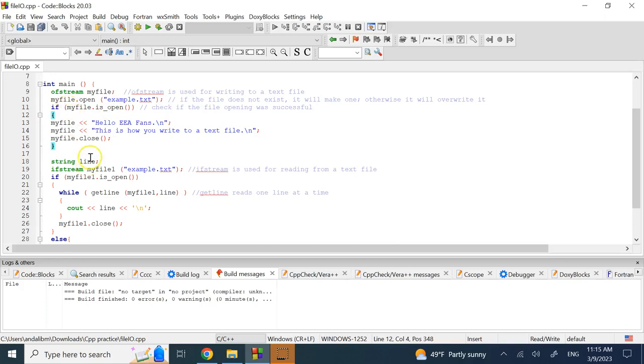What about reading from the file? So here you say string line. So this line is one line of text that you're going to read from any text file, and you define it as a string. And then you define this new object myFile1, and you define it ifstream. Ifstream is when you want to read from a text file, not write to a text file. So you say this object is of type ifstream, so it is used for reading from a file.